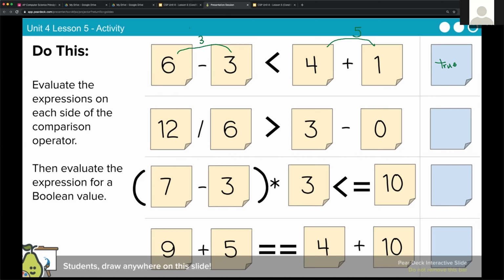All right, I'll give you another little bit. I see a few people still working. So remember to also write whether it's true or false on the blue sticky notes.